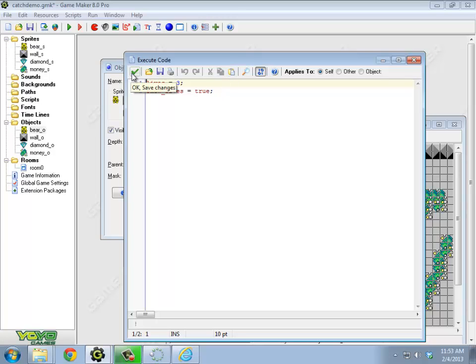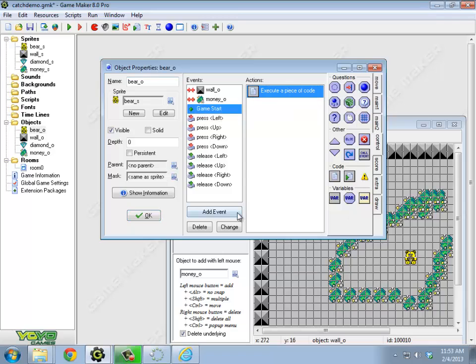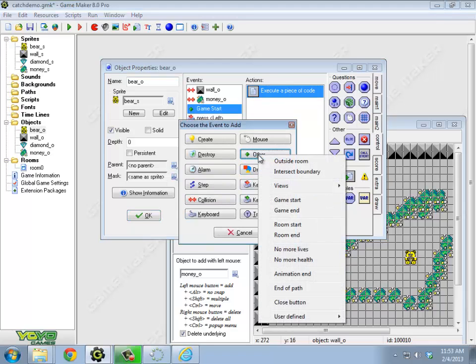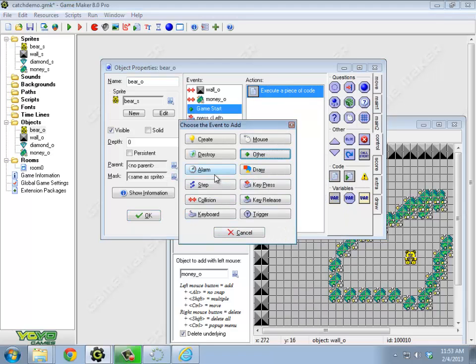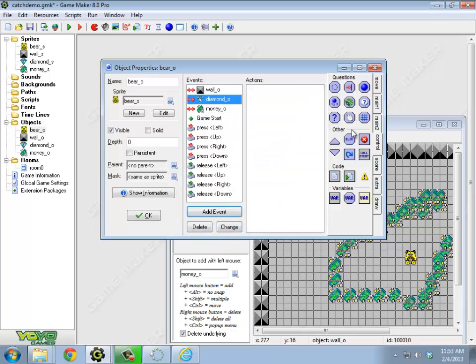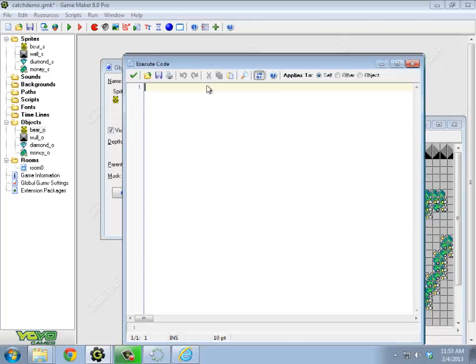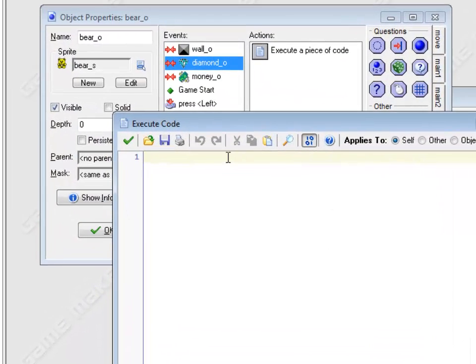Okay, so now I need to make it so that when the bear has a collision with the diamond, I need to do 2 things. First thing I need to do is subtract a life. Lives equals lives minus 1. You know, lives minus equals 1 is equivalent. For those of you that know other programming languages, there is no plus plus or minus minus.